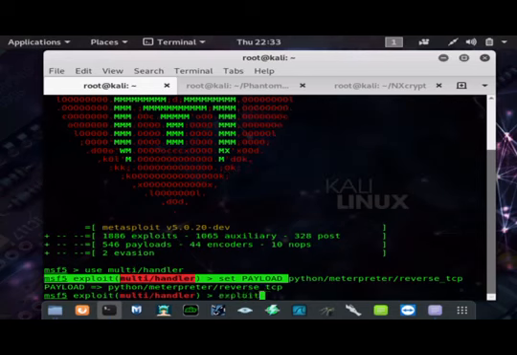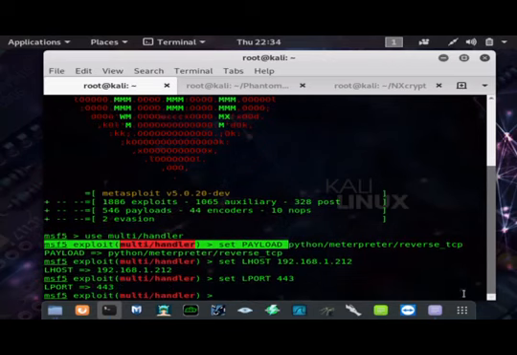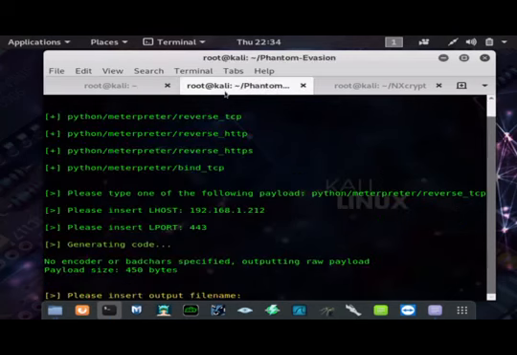It's always your internal IP address using the LHOST on the multi-handler, even if you're doing it remotely, and then the port is the same port you used when making the payload. And then I'm going to go ahead and hit exploit, because you always want your listener ready and listening before you send out your payload.